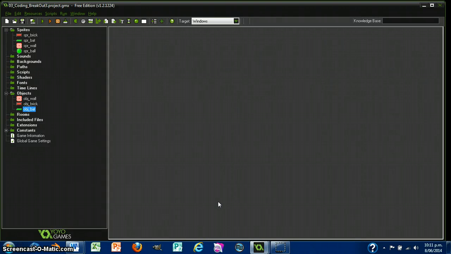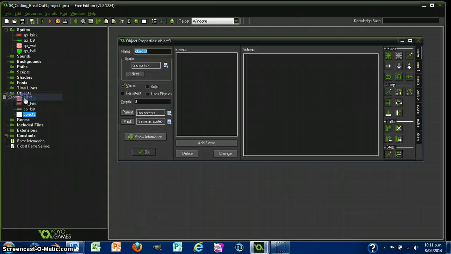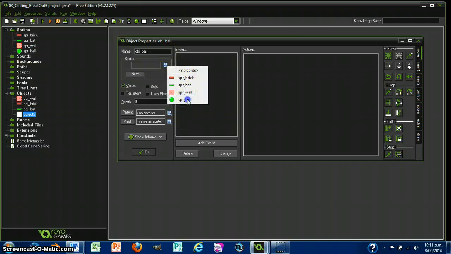Hi there everybody, and welcome back to part 2 of our Breakout tutorial. The last object that we need to create is going to be the most complex in the program so far, and that is the ball object. So to start with, we'll create a new object and call it obj_ball. Assign it the ball sprite.